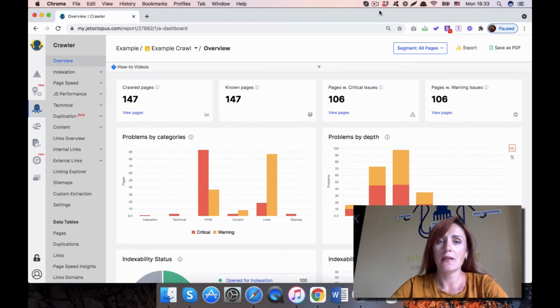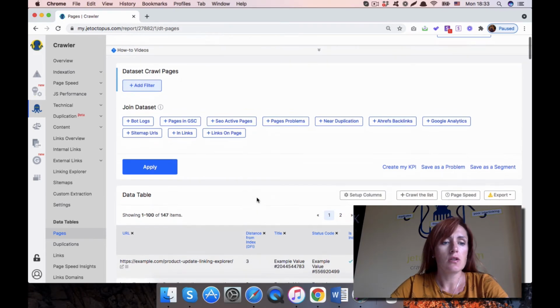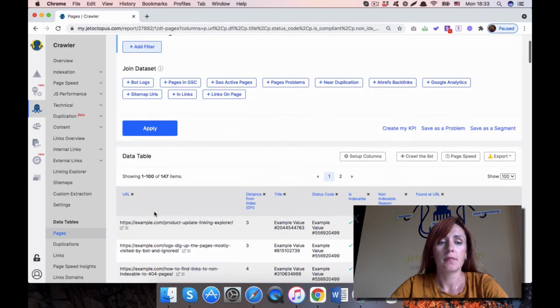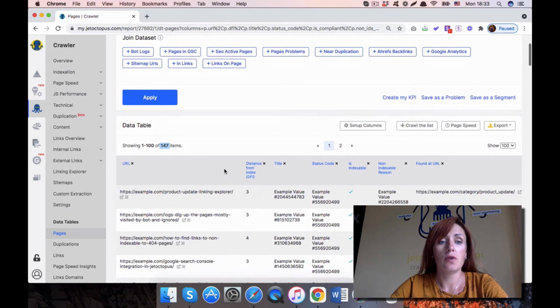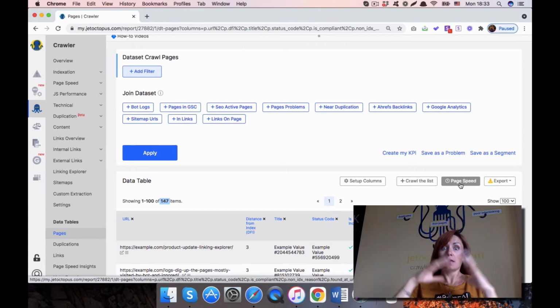So I would like to start my page speed analysis with the pages which are visited by search bots. I would like to know what the PageSpeed Insights are there. So I just go to the Pages data table. I just join the dataset bot logs, URL is present in bot logs. I apply it. I get 147 URLs in this list, and I would like to get this page speed analysis for this list of URLs. And we see that we analyze a bulk of URLs, not just URL by URL, which is really handy and a time saver for you.